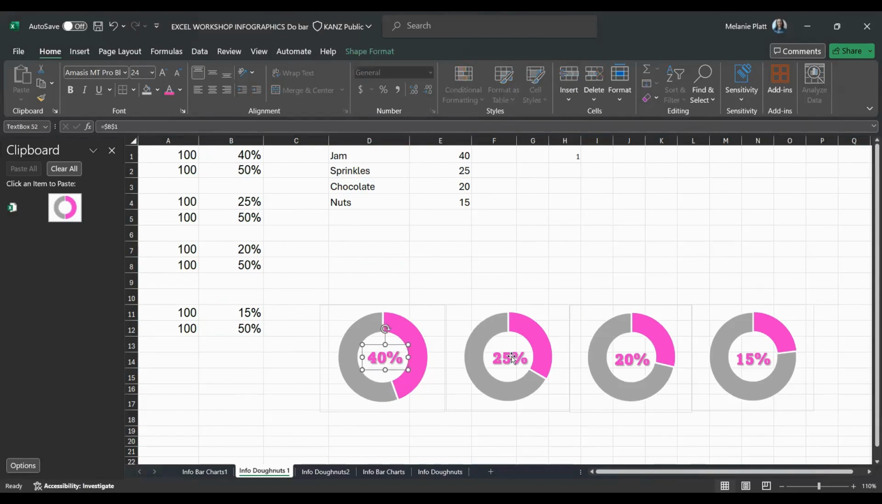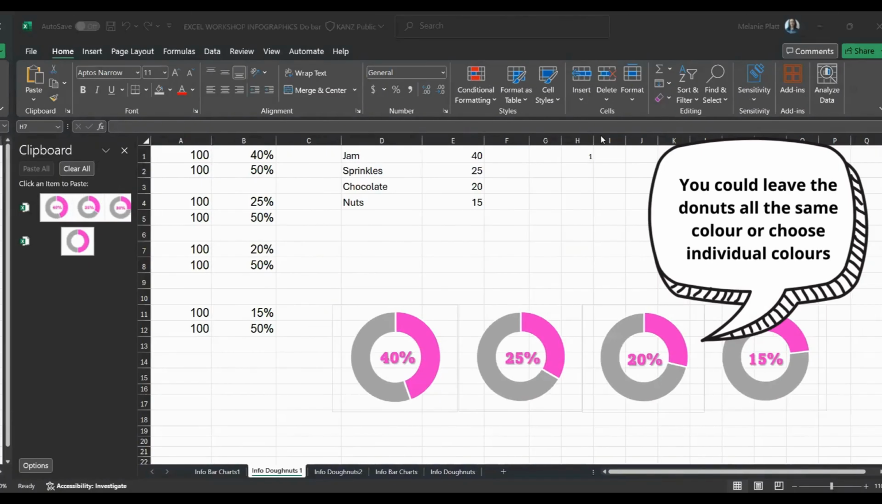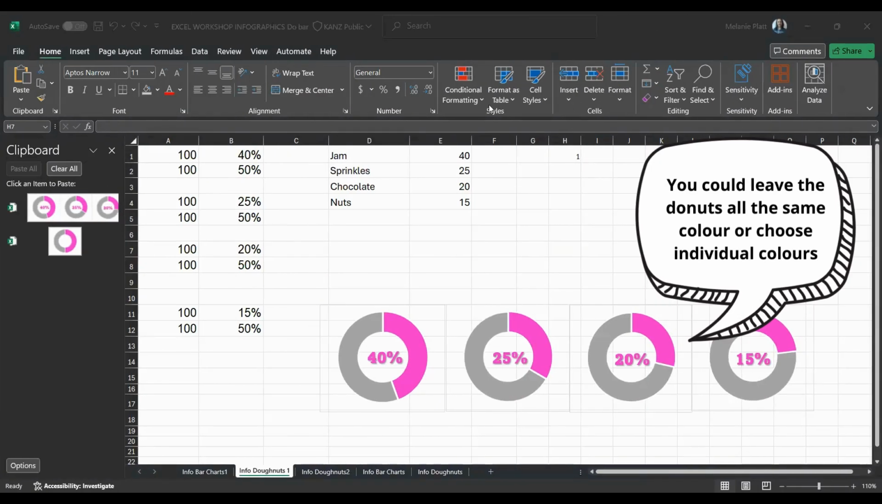So all of these should link with the data here. So let's double check. Yeah, these are all linked. Okay, so I'm nearly finished. One last thing I want to do with this. At the moment, I've just got it all as a hot pink. That's really just to give you a sample of what this could look like.